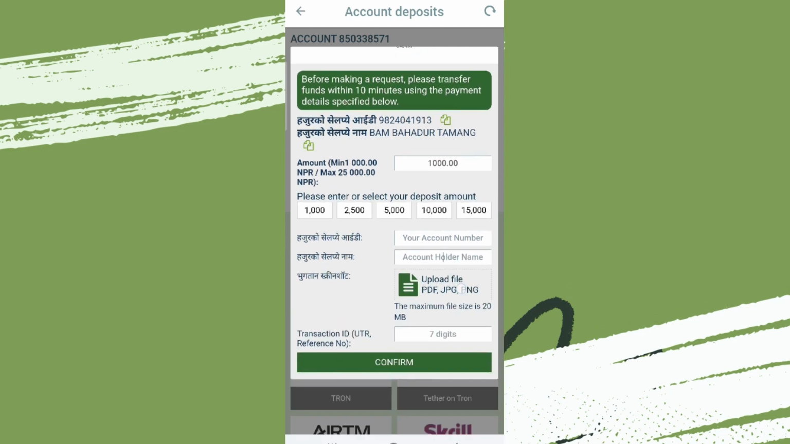After that, we need to upload the file of the deposit and we need to enter the 7-digit transaction ID here. Once all of the information is done, simply click on confirm to complete account deposit.